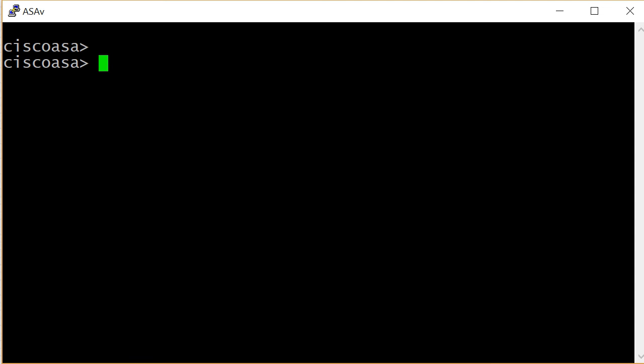All right, so not to bore you, I went to the other 2 routers and upped their interfaces and gave them IP addresses. And now for the fun part, we're going to go to the Cisco ASA. There's no password on the ASA. And we're going to get the interfaces ready to go for our environment.